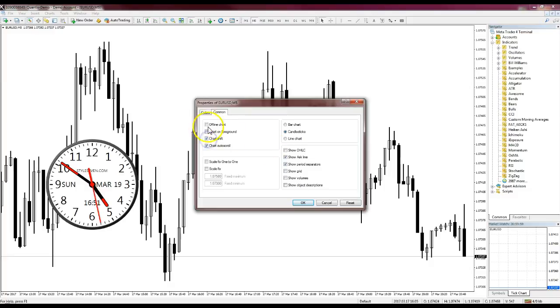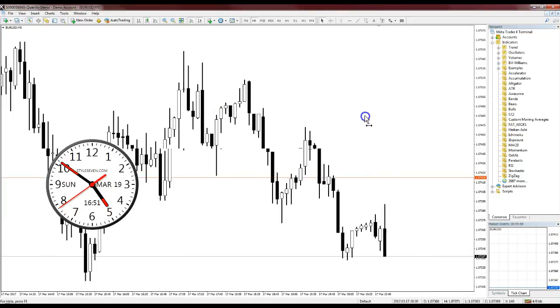I always shift the chart to the left slightly. I don't know why. I think it's so I can try and forecast what's going to go on to the right. And then if you want chart on the foreground, that puts the candles in front of the bars. So now it looks a little bit more reasonable.